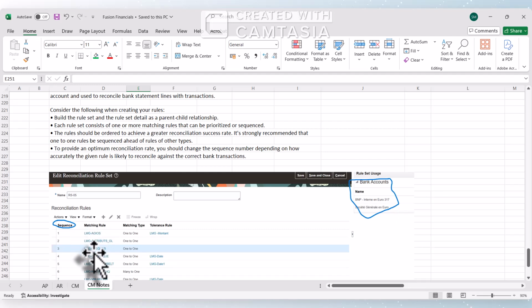It goes in sequence, executes each rule, and then tries to match the bank statement line to Oracle transactions. So these are the recommendations when we are creating the reconciliation rule set, right? If there is any rule which is a one-to-one match, for a very specific scenario, then it should be put over here as a first priority.